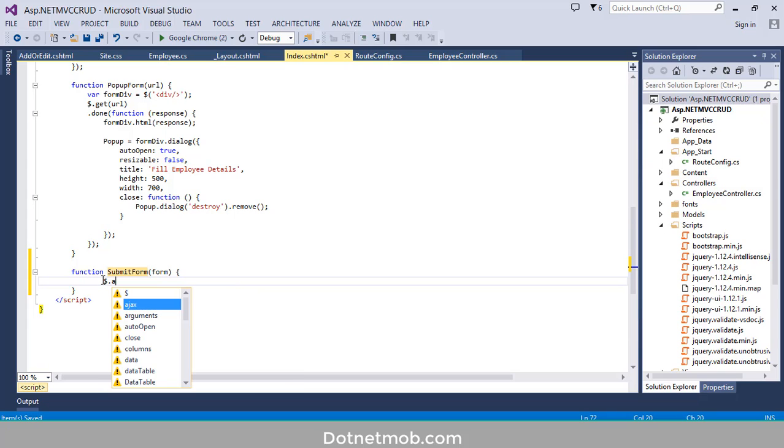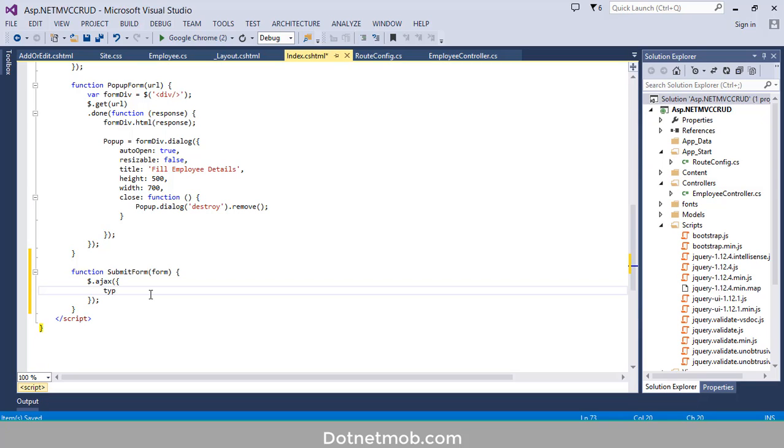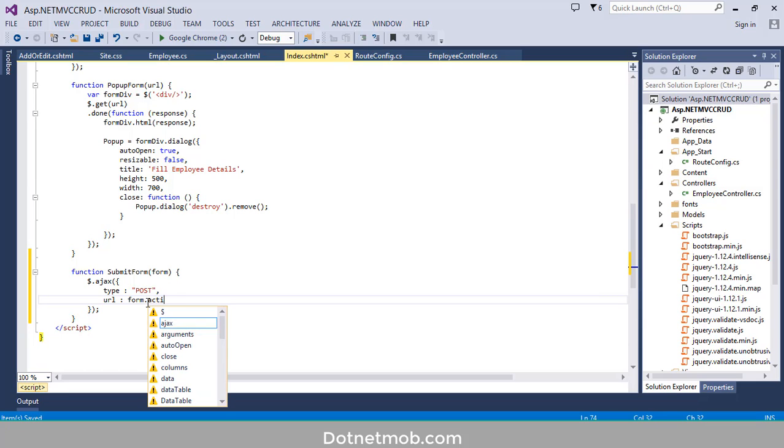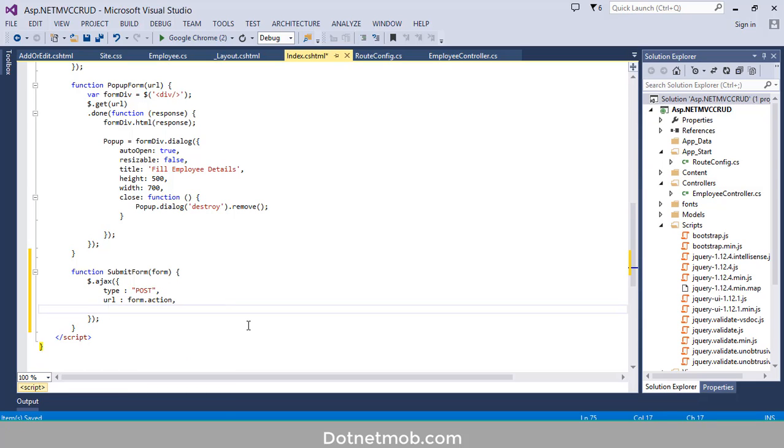For that, you can do this Ajax. First parameter is type, so it will be post in this case, then URL that we can pass from this form action, form.action, then form data. For that, we can serialize the form data here, form.serialize.